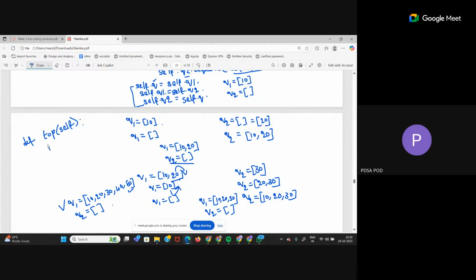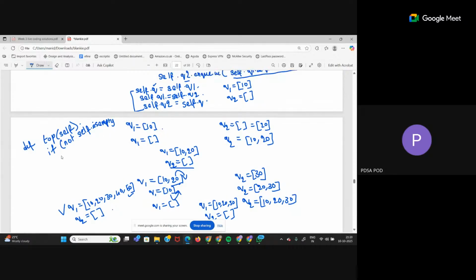So first you have to check if the stack is empty or not empty. If it is not empty, only then it will contain a top. So if not self dot is empty, then return self dot Q1 dot items, that is the list, last index -1. Is this the top? 50. This is Q1 last index. Is this the top or not?